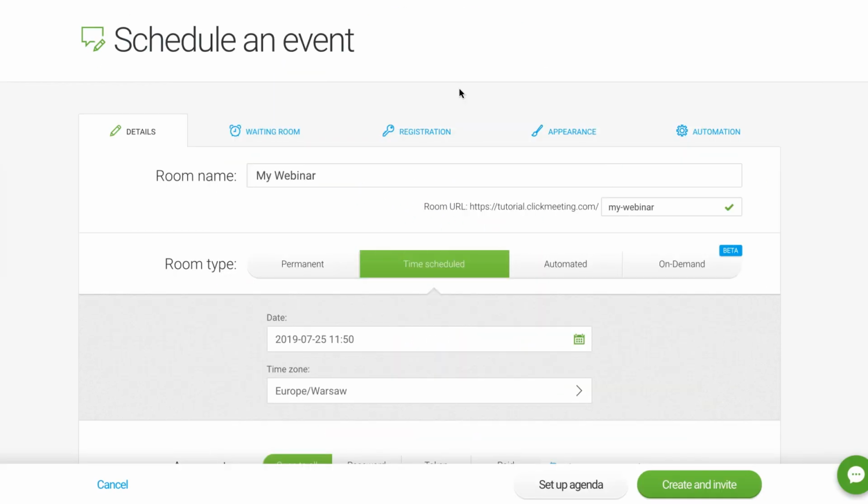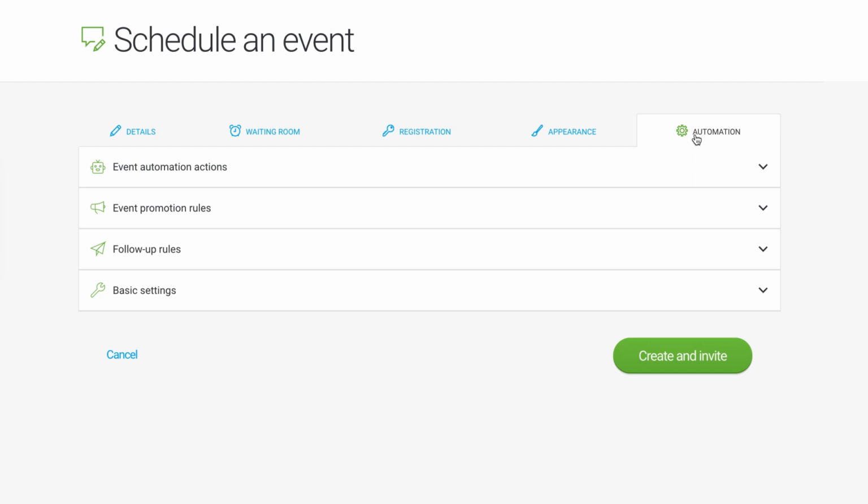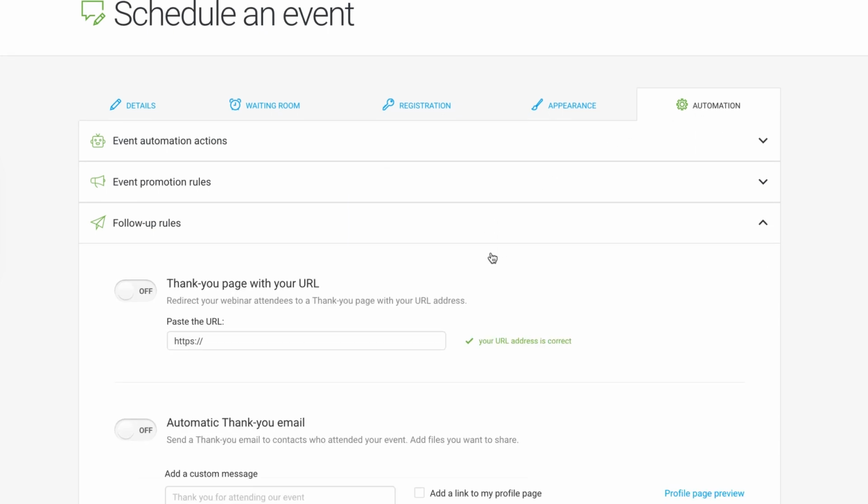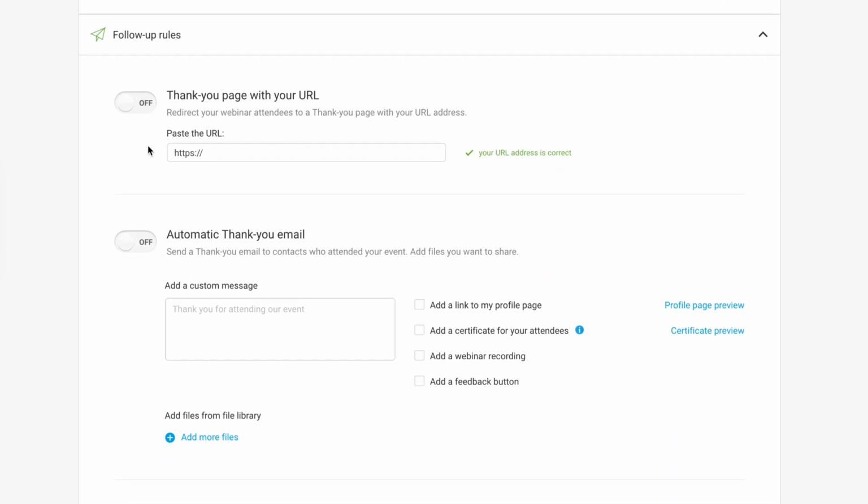Here's how. While scheduling your event, go to the Automation tab on the right-hand side. Expand the Follow-up Rules section. First, you can set your thank you page that all your attendees will see after the webinar is over. It can be your dedicated landing page. All you need to do is paste your URL address here and turn the switch on.